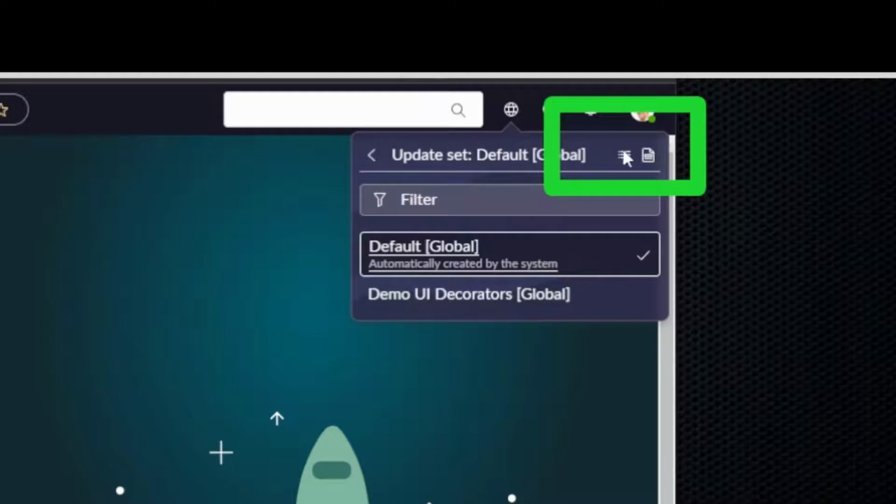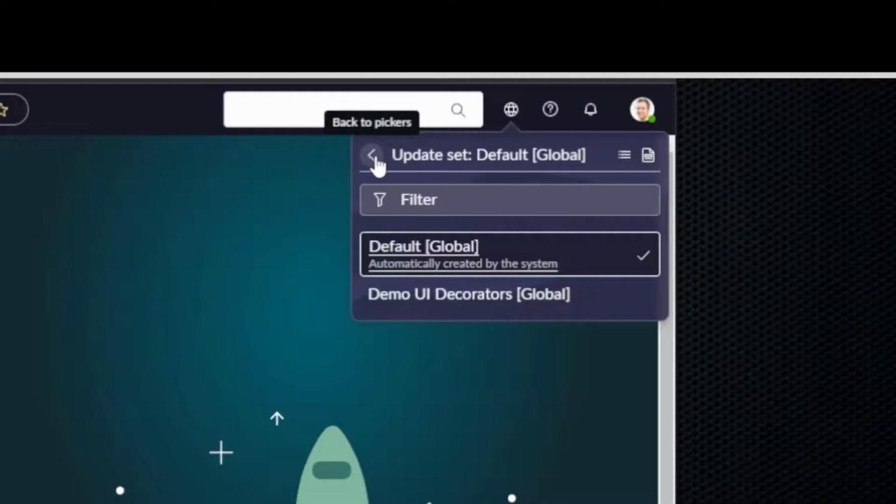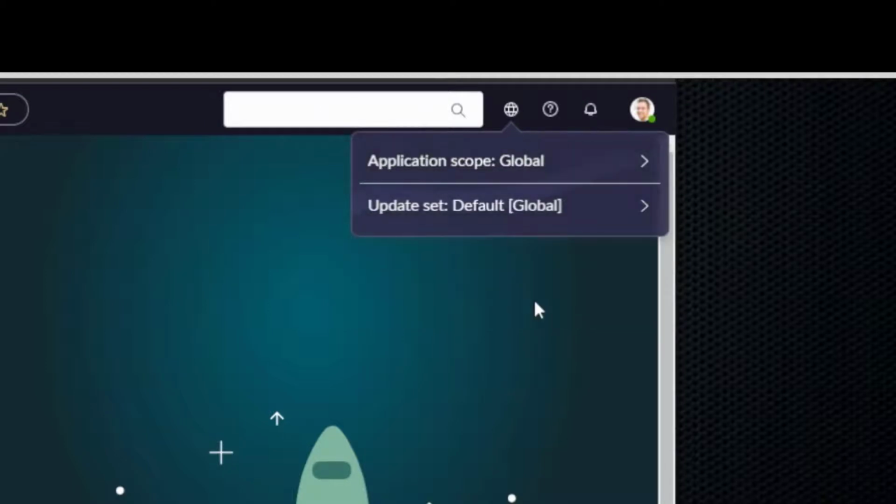While I'm here though, I want to call out two cool features. On your update set, you can go to the list of update sets directly from here, or go to the actual record of the update set you're in. Killer features, awesome stuff.